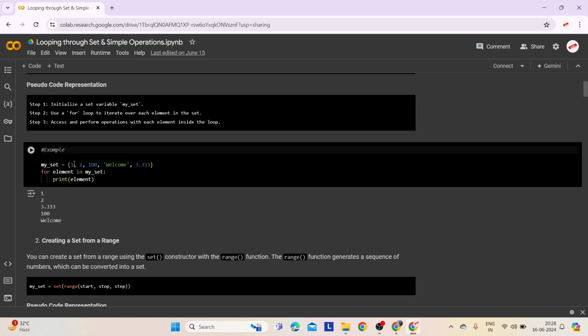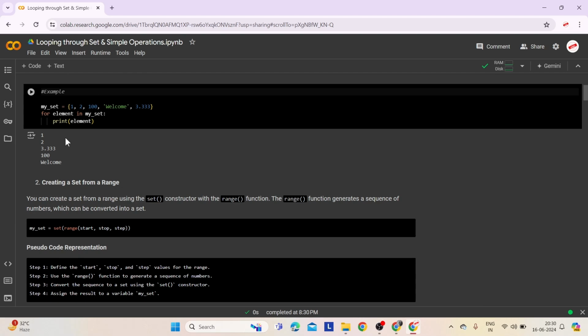In this example, we create a set called mySet with different types of elements like integers, string, and floating point. Then we use a for loop to go through each item in the set. Inside the loop, we print each item, so the output will display each element of mySet, but not necessarily in the order they were added since sets are unordered. Let's execute this and check. As discussed, here is the output.